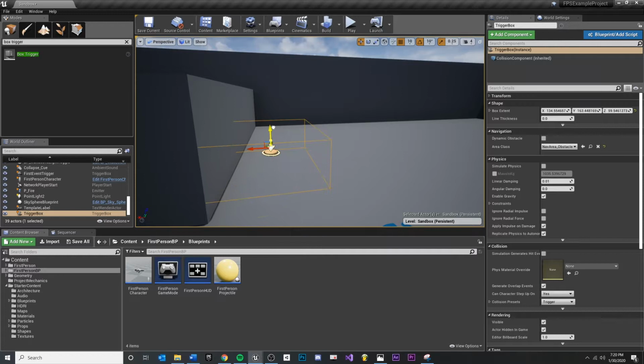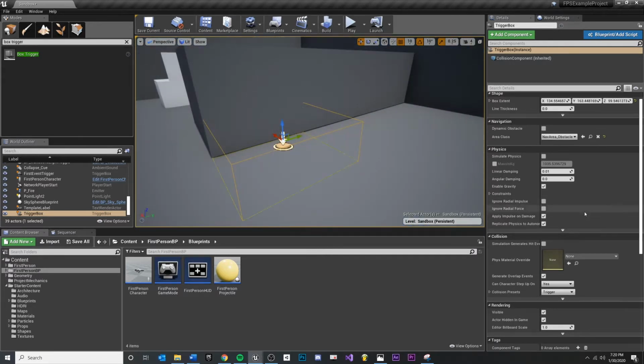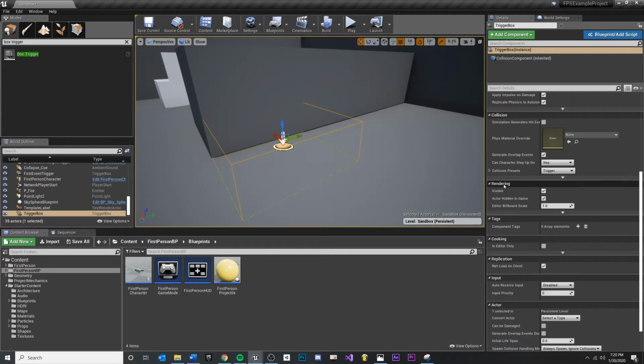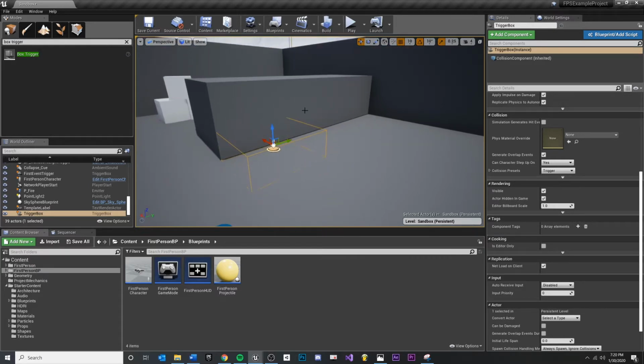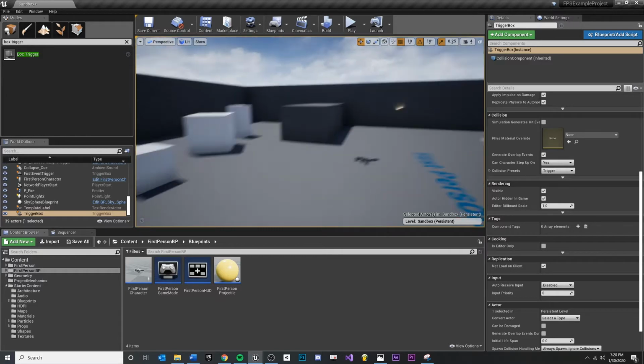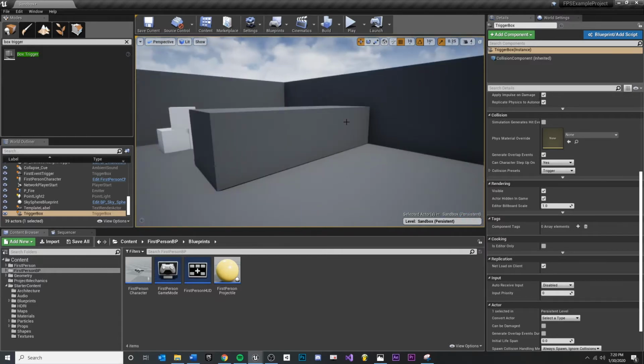Now, another thing I'm going to do that I didn't do before, because we're testing this, and I just want to make sure that I'm inside the trigger, I'm going to come down here and under rendering on this box trigger where it says actor hidden in game, this will hide it whenever I'm in play mode. You can actually simulate this by hitting the G key, just like that. This is simulating play mode. You'll see how it hides a lot of things. I'm going to hit G again just to toggle that back on.